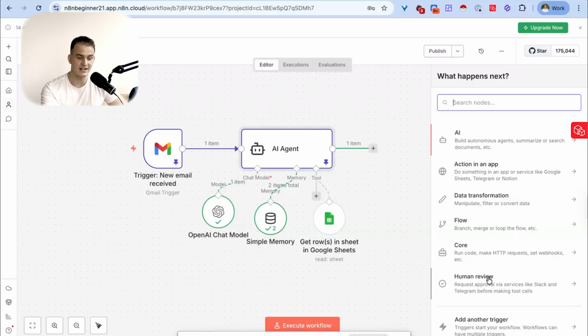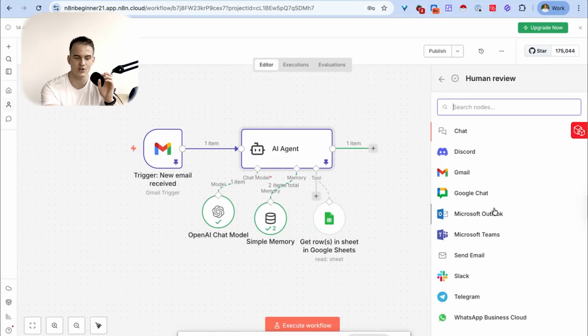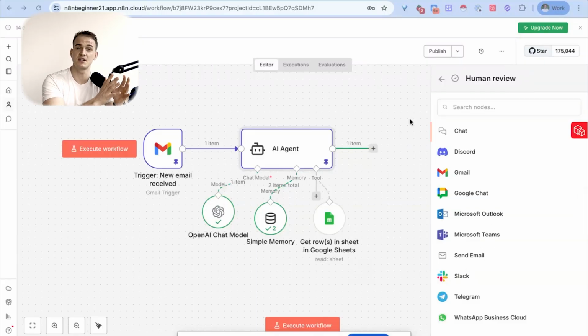So in this case, just click into human review over here and you should be able to see a bunch of human review actions. That means you can connect any of these platforms that you see here, like WhatsApp, Telegram, Slack, email, Google Chat, Outlook, Teams, and some of the other ones over here, in order to perform a manual quality assurance check.